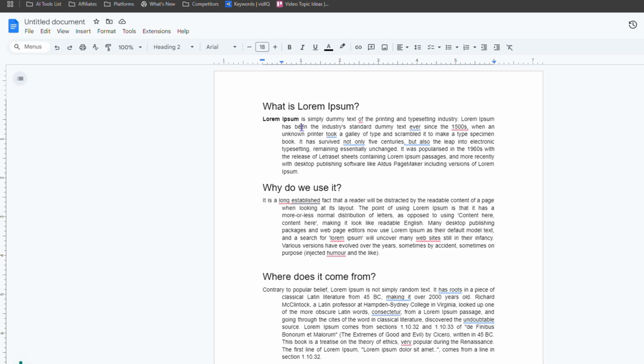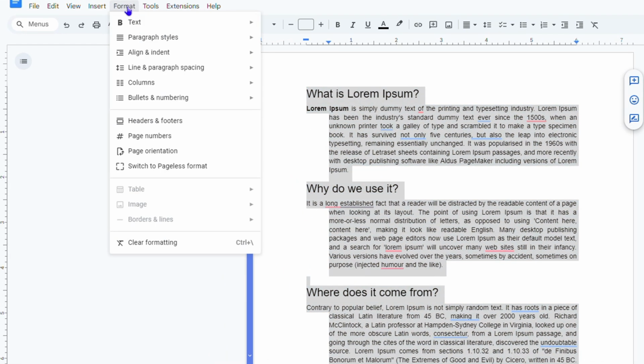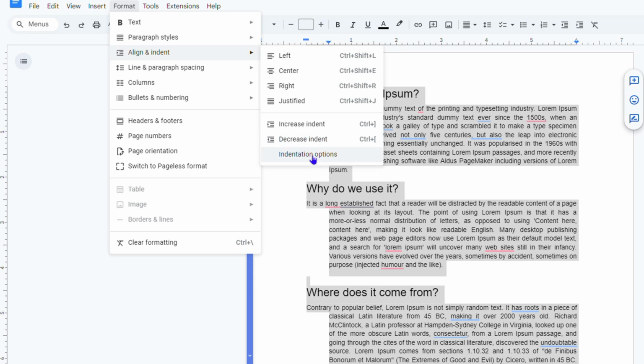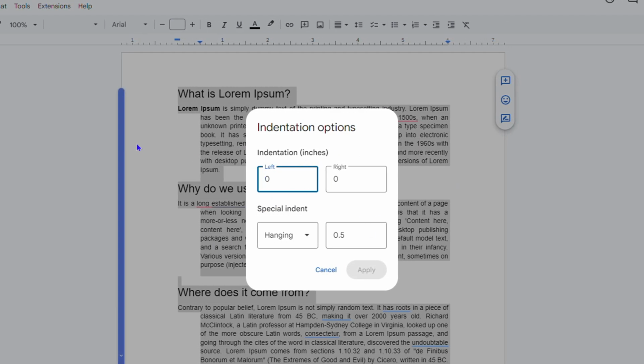So what you want to do is first highlight all your text and go to Format. Now go to Align and indent, then go to Indentation options. Now here you have the options that are currently set.